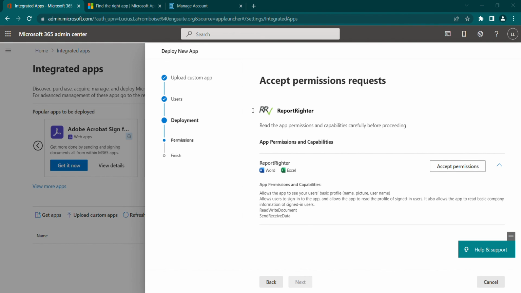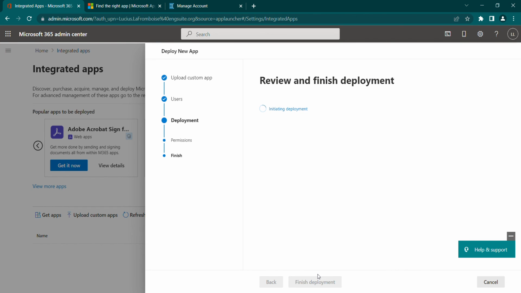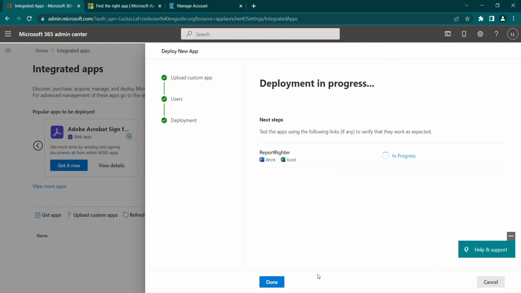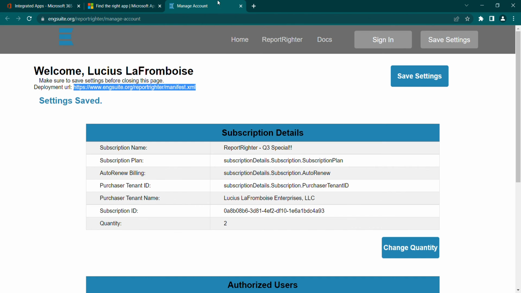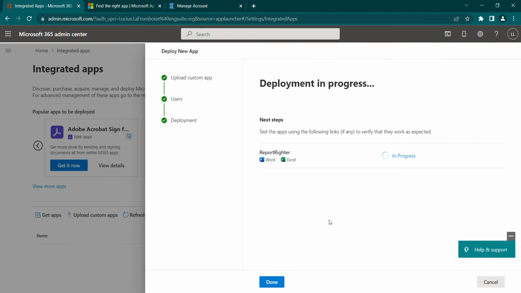And again, we have to give these permissions. So we're going to accept and next. Okay, so now we're going to finish the deployment, and it is going to ReportRighter support and Lucius Laframboise. So if you were to give this to your entire company, and let's say you only gave 10 people authorized access here, anybody that had it deployed could see it in Word and Excel.